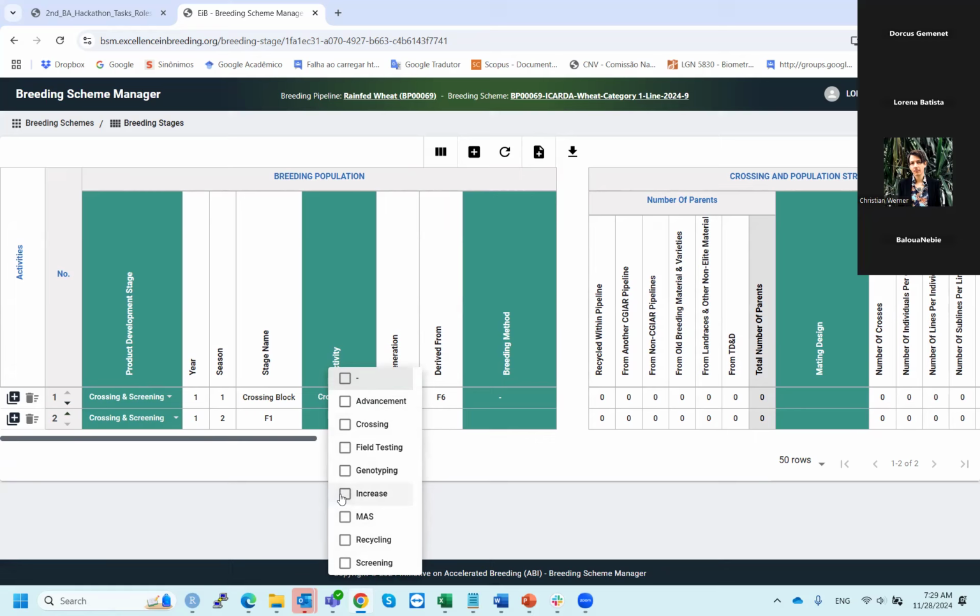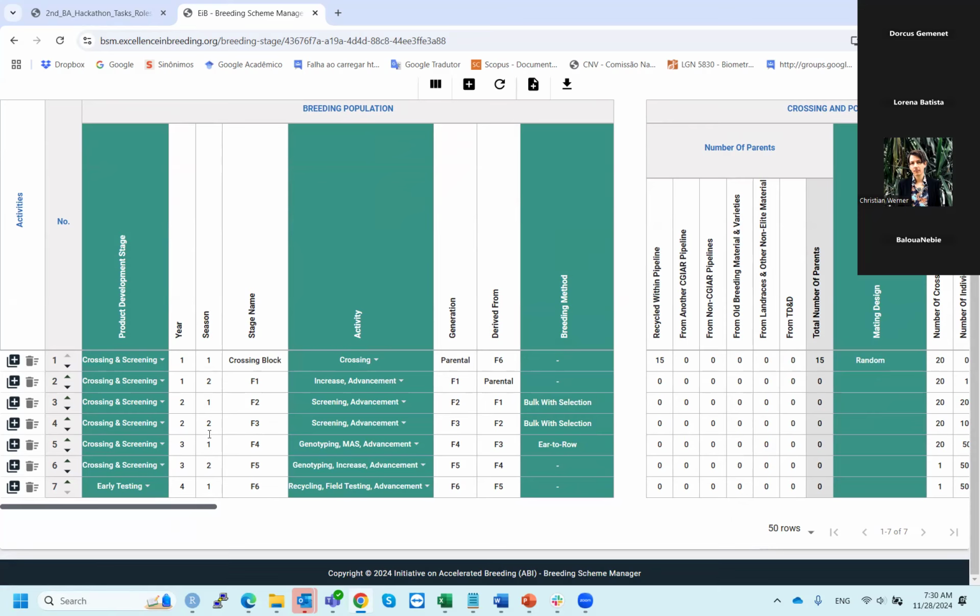And yes, I'm going to jump ahead and show you the fully filled section, which is the second spreadsheet over here, and we see how this looks until the F6 generation. That's the stage that we filled up until now. You can see that there are 2 seasons per year, and we move through the generations, the different activities that are performed at each stage, the generation that they are derived from, and some information on the breeding methods.